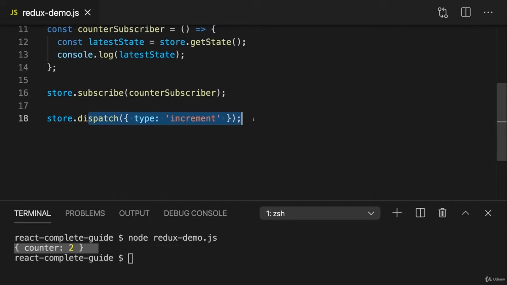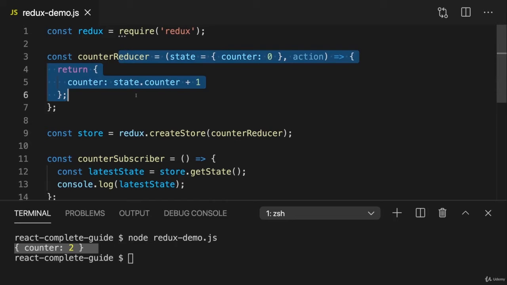We are dispatching an action here, and that action has a type of increment. Typically, when using Redux, the goal is to do different things inside of the reducer for different actions. And that's why you get the action as a second argument here. You get the current state and then the action that was dispatched that caused this reducer to run.